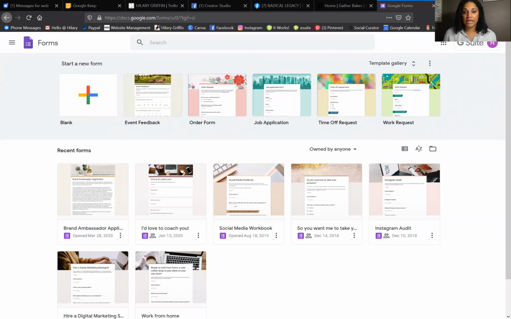So really quick, I'm going to be sharing my screen. And what's really cool about using Google Forms to do this is that you guys don't have to recreate what we've already made, what's already out there.